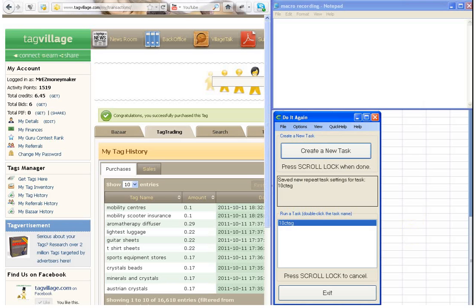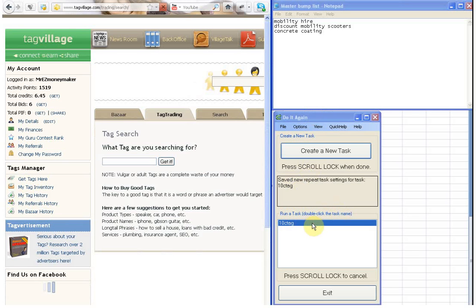Now I'll bring up my list. As you see here, I've got 3 tags in a list. All we really need to do now, I'll just bring up this window here first, is basically double click here and it'll run through that list. So I'll do that now. It should buy the first two words, but the third word should be pre-owned, so it shouldn't buy it. So we'll do that now.